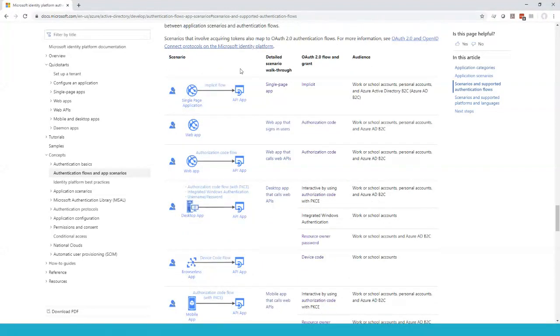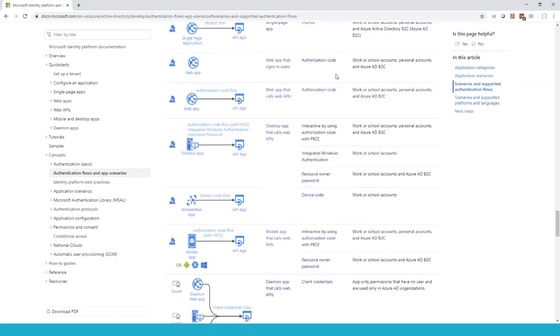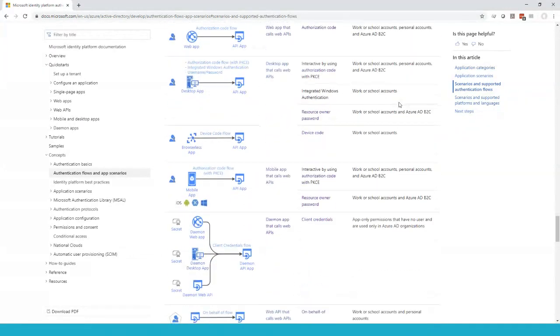And here's sort of the comprehensive list of, if I'm building a single page app, I can do implicit, I can use authentication code, etc. This is who the audience is that you're logging in with.